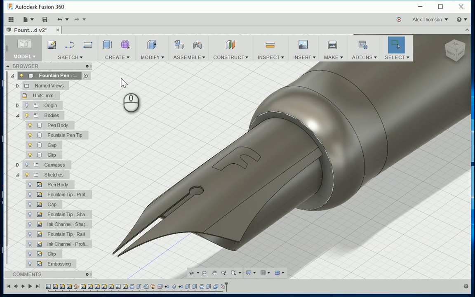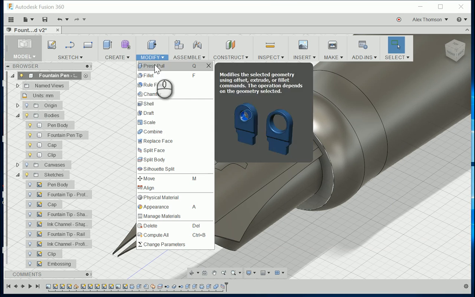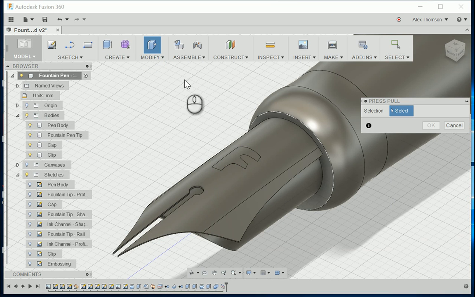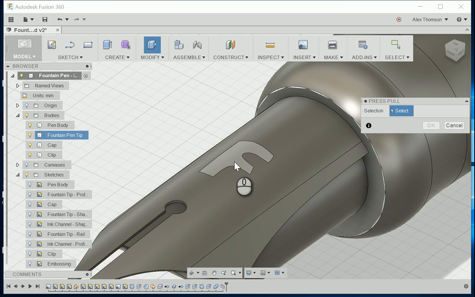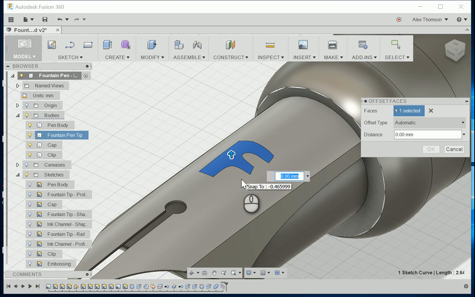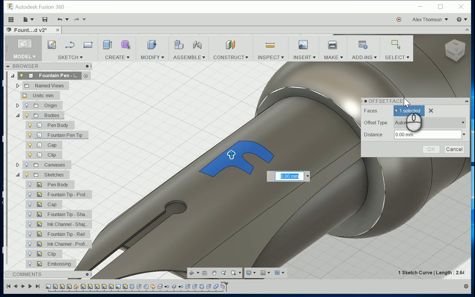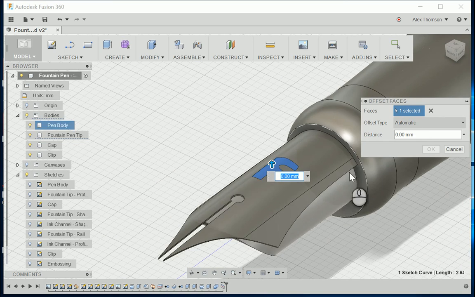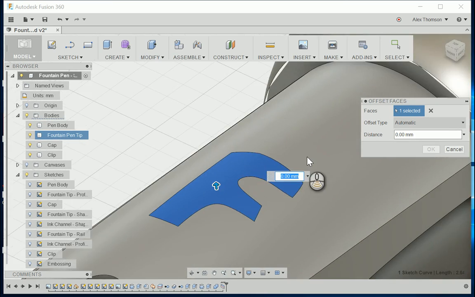So what we're going to do now is go to Modify, Press Pull. Now Press Pull is kind of a unique tool because it's context aware. Whatever we decide to click on, it's going to change itself to adapt to that situation. So in this case, I want to click on that F face. So I click on that. You can see now it's changed to something called Offset Faces. We're going to leave it on Offset Type Automatic. And then we're going to tell it to go down -0.05.